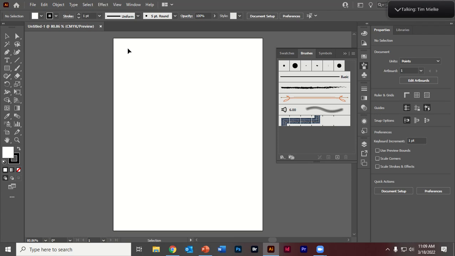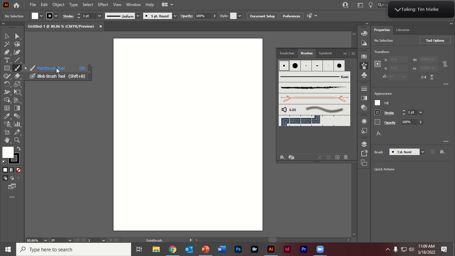Today we're going to look at brushes and how to use them. If we use a brush, we go into our toolbar, and there is a brush setting. Looks like a little paintbrush tool. We can hit B on the keyboard, that works as well.